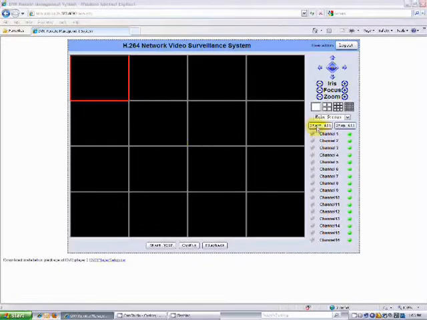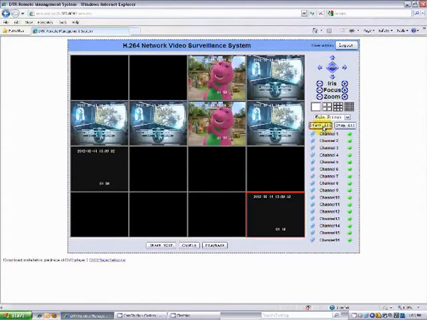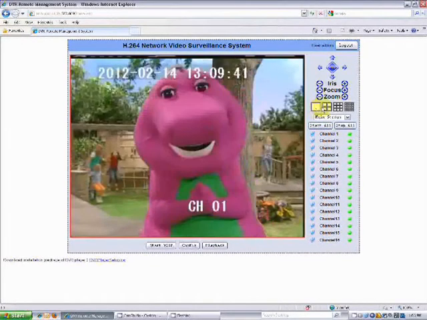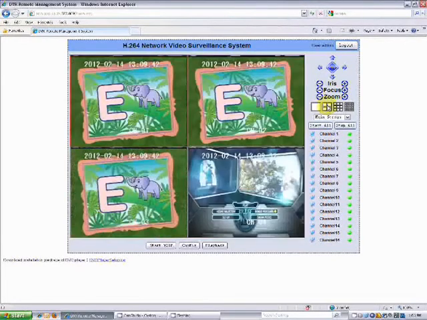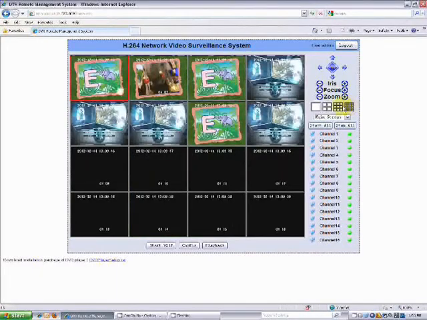Once you have logged in, click on the Start All button to view your channels. You can use the control panel to view 1, 4, 9, or 16 channels.